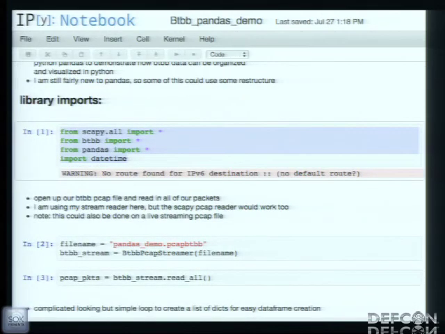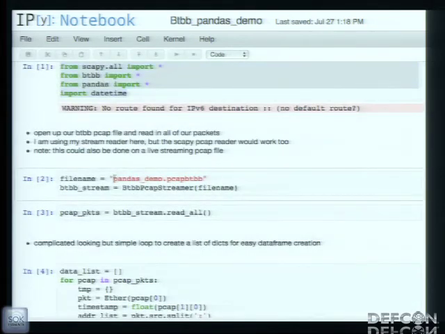Python pandas is basically a data crunching library in Python. It's really awesome. You can create in-memory database tables, do a lot of group by operations, and make matplotlib graphs and stuff like that off of all your data. So here I'm going to open up another sample PCAP file and read it in with my streamer.